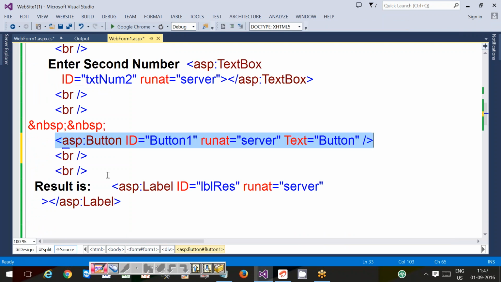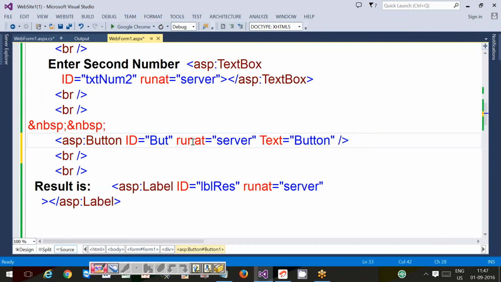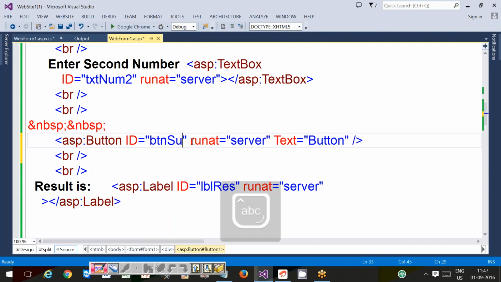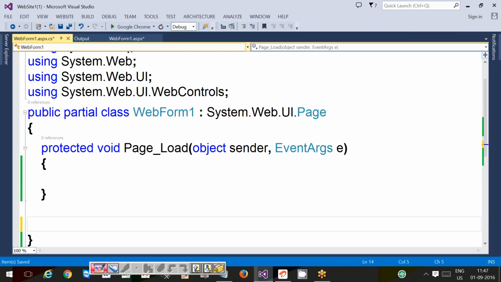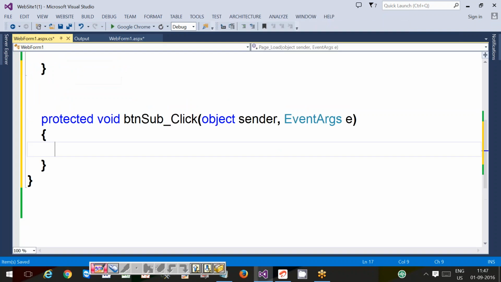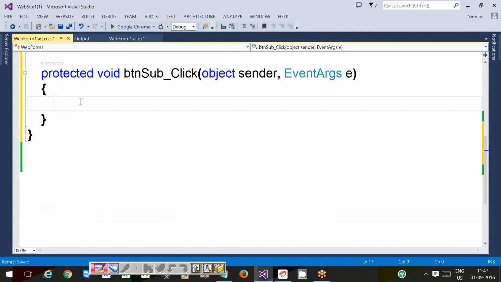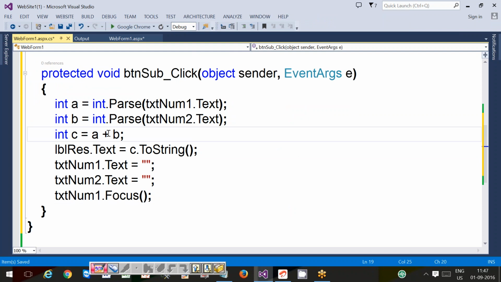Go to the source window. We'll change the ID to btn sub, and the text is Sub. Now you see, it is the same code, but A minus B, minus. A minus B. That's it.